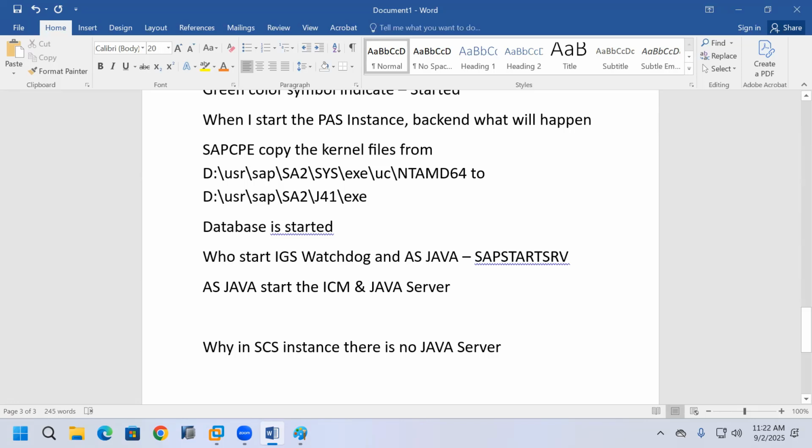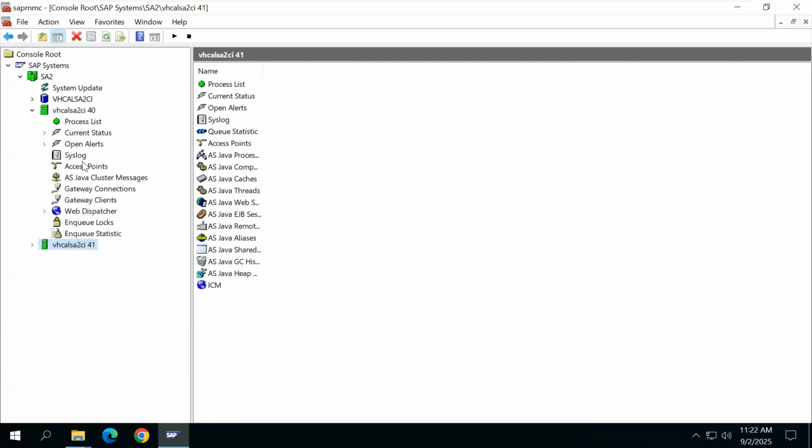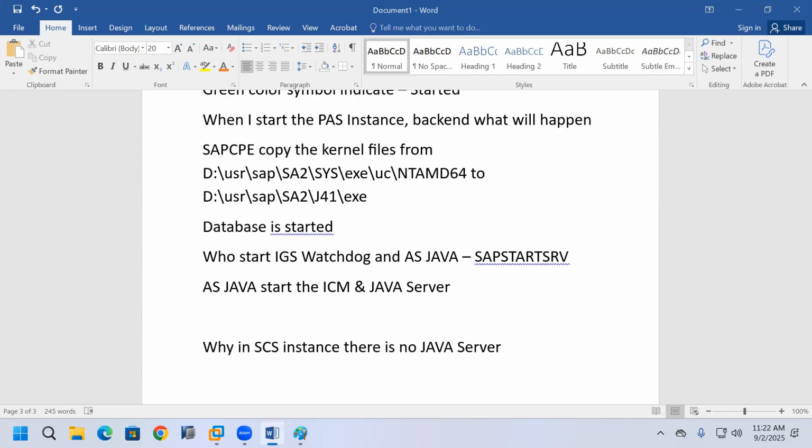Because it is a central instance. In an interview, if they ask you why in the SCS instance there is no AS Java process table, at that time you can tell simply: it is a central instance. That's why.